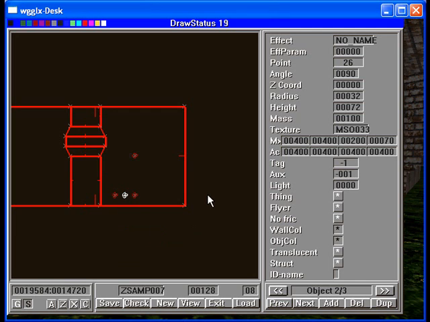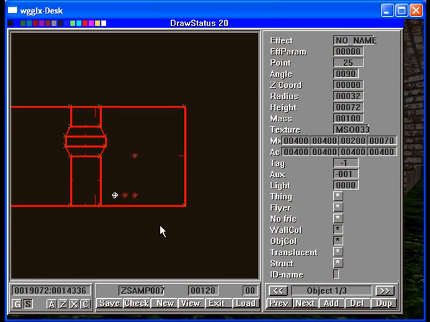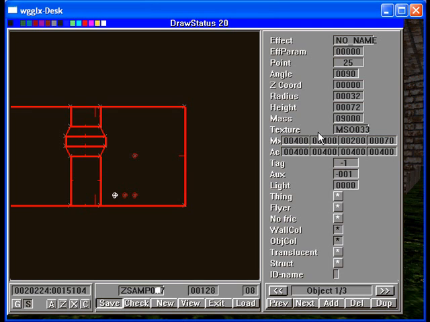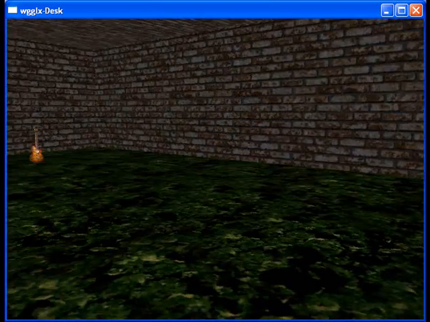This middle guitar, I'm going to come up here and give that O thing as its effect. So it now has an effect of O thing, and this first one, we're going to give that a mass of 9,000. Alright, so we'll save this, load it, go back to the editor.